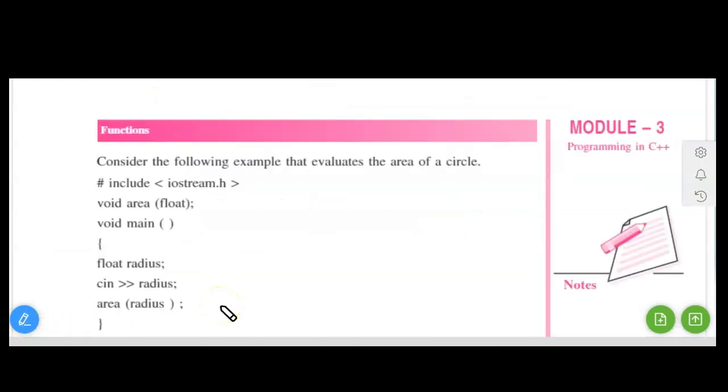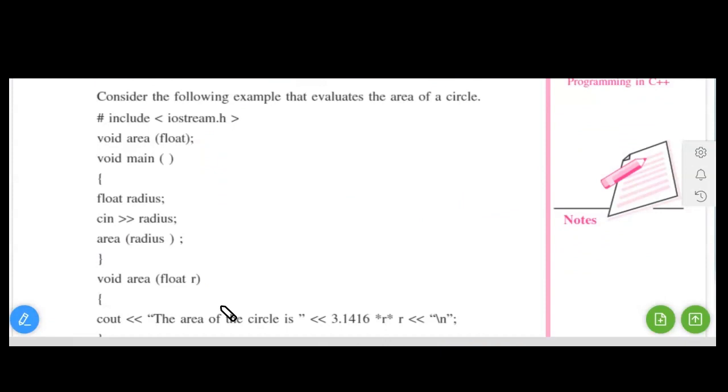So this is an example where the area of a circle is evaluated. You can see the first line is the other files to be used. Next one is void area with something inside the brackets. So this is a function of void type, meaning it doesn't return anything, so you are using void here.